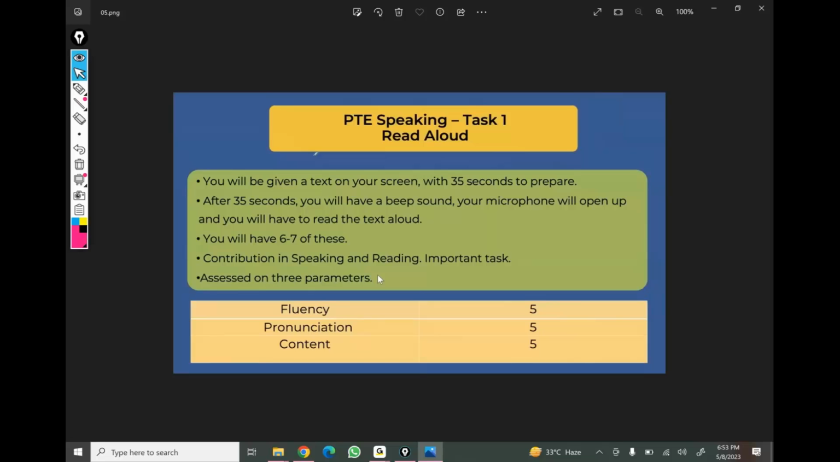Now 3 things they will check. Fluency. If you stop while reading the text given on your screen, you will lose marks in fluency. So the key is do not stop and just carry on. Keep it up. Go on and on and do not stop. That is the key. You just need to read continuously without any pause or without any break.